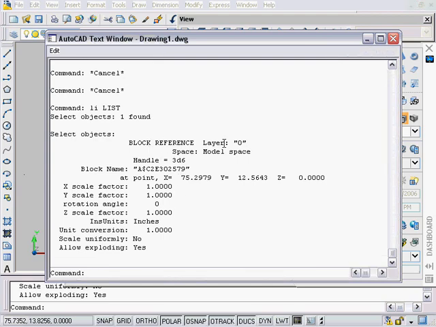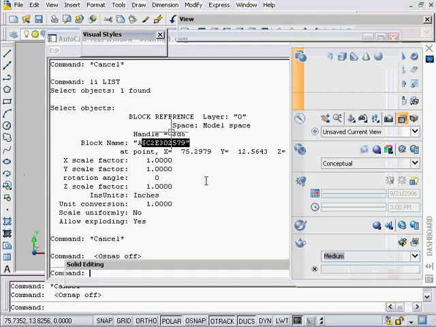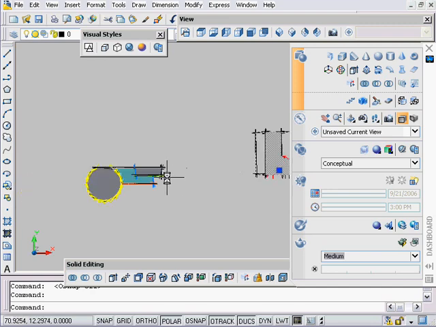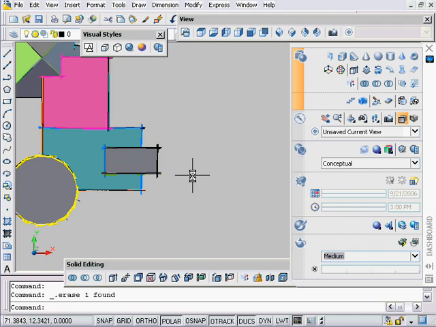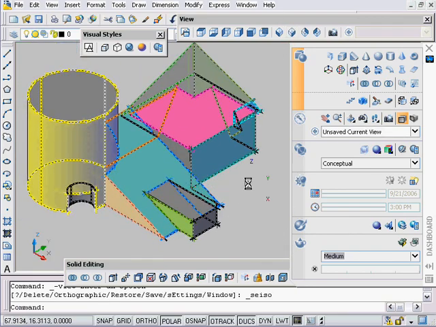If I list it, it tells me it's a block reference and this is its name, which I can go in and rename or do what I want. Okay. The main thing is that now I have a section based on that. If I hover over it, click on it and delete it, my object comes back to my 3D view.